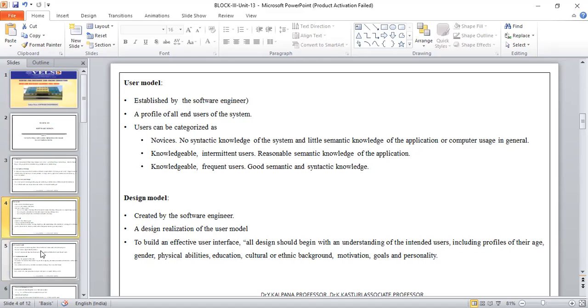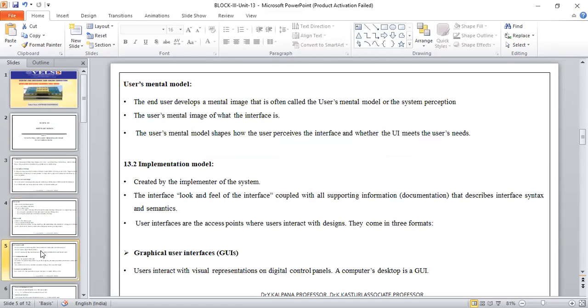Next comes the user's mental model. The end user develops a mental image that is often called the user's mental model or system perception. The end user will have an image in his own mind of how the interface will be. The user's mental model shapes how the user perceives the interface and whether the UI meets the user's needs. The user will be giving his needs for the design of the interface. Therefore, the user interface should meet the user's needs, and the mental model should match the user interface screen.